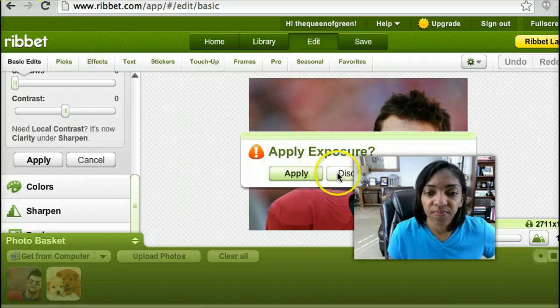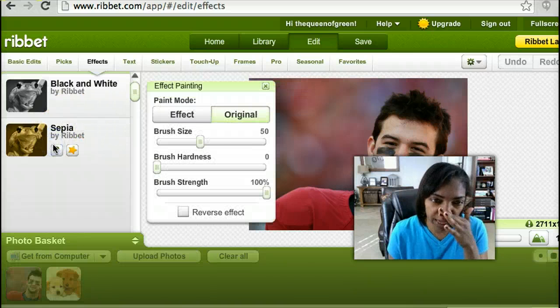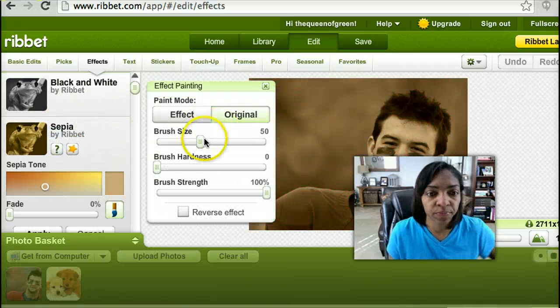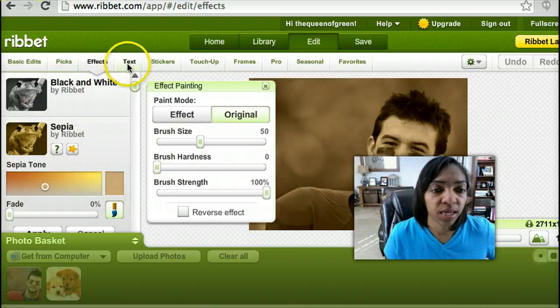and you can add effects, so we can make it, okay, so you can add effects that change the color to sepia.